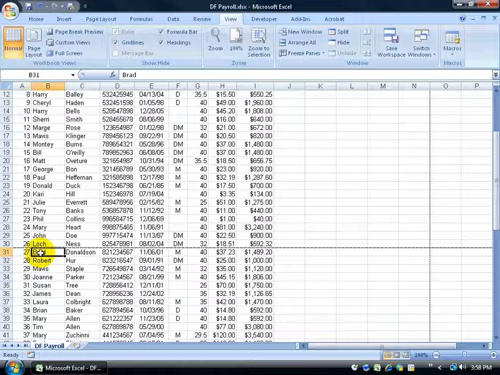Because remember, anytime you insert a page break, wherever you have selected, it's going to insert a break that's going to affect anything above and to the left of what you have selected here. So it'll affect everything and break it horizontally along the top of what you selected, and also vertically just to the left of the cell you have selected.